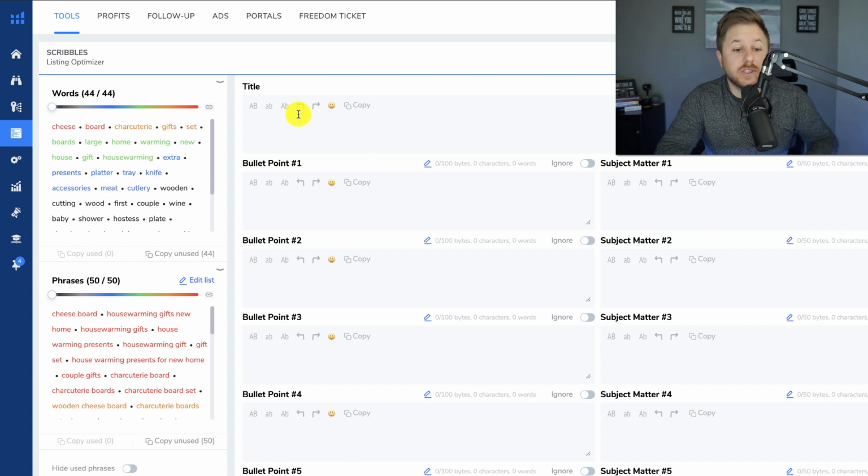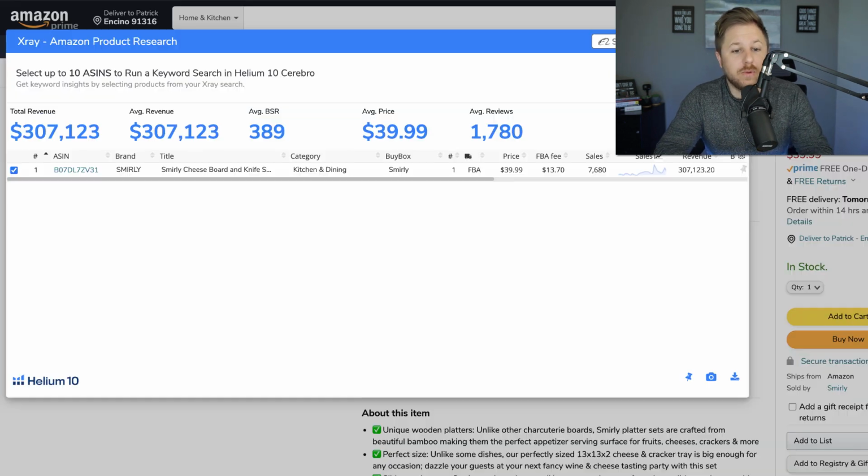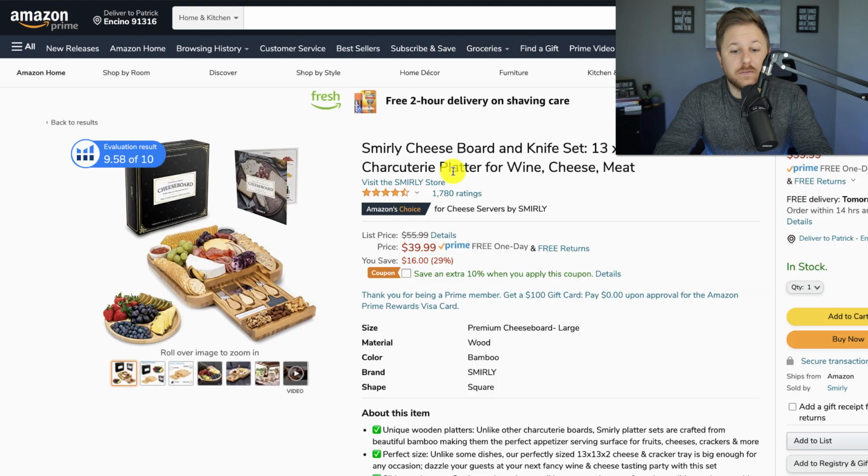So whenever you use them in your title, it's going to check them off and tell you how many times you've used that keyword. Now you don't have to duplicate these keywords. You could always put one in your title and one in your back end. But let me get into it right now. So we want to replicate what this person was doing. So again, their first main keyword was cheese board. So we're going to want to have that as your first keyword in your title.